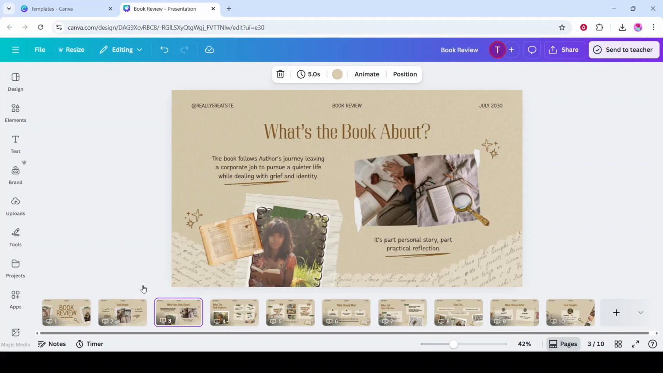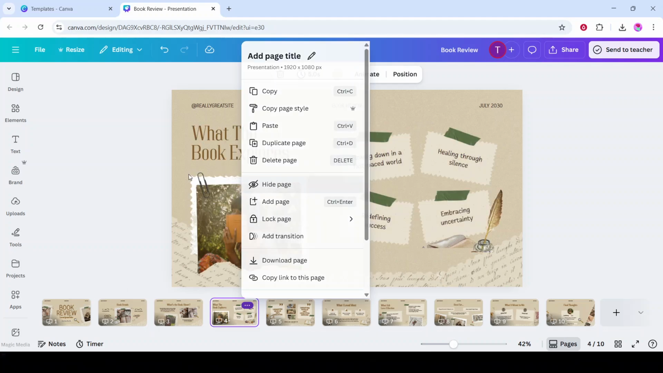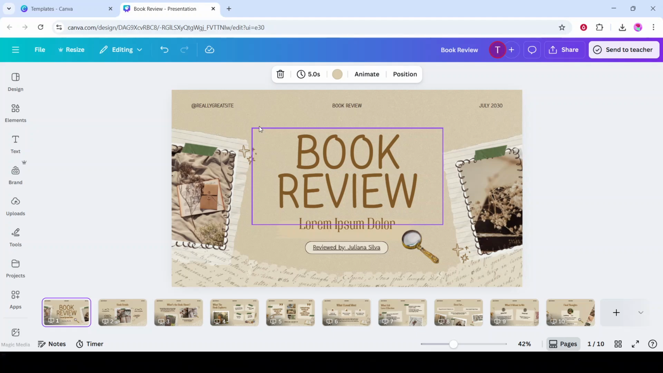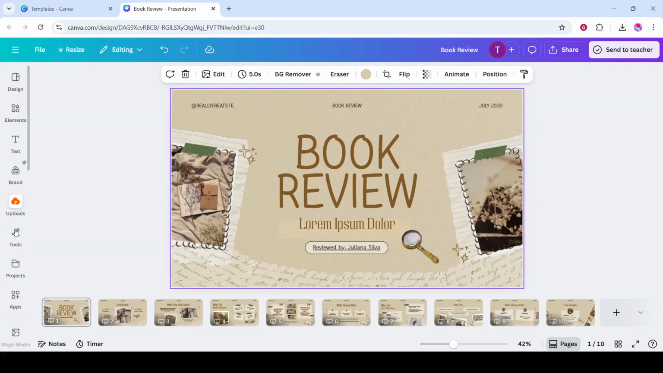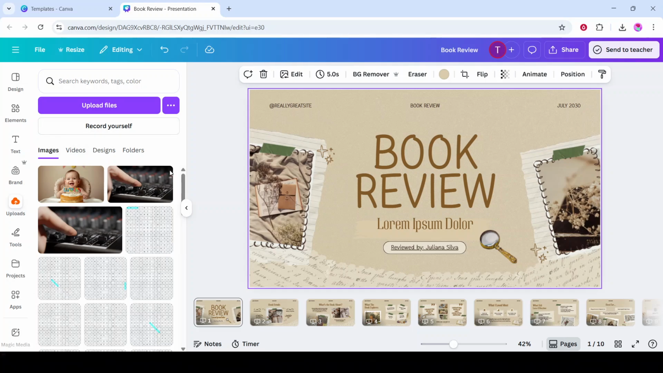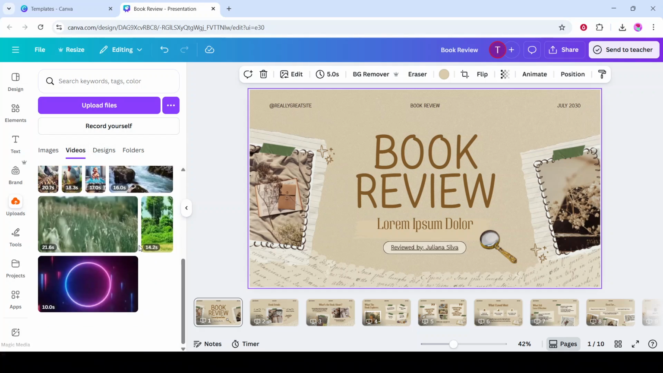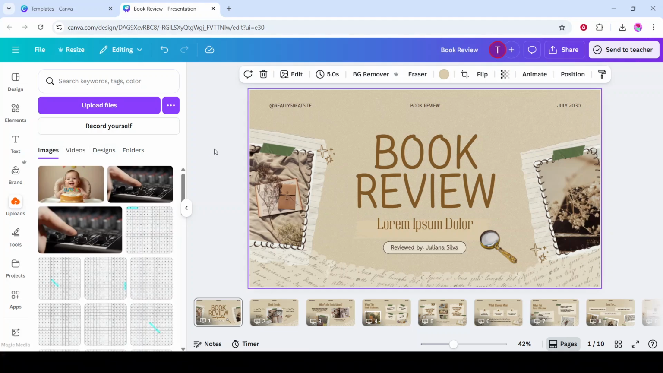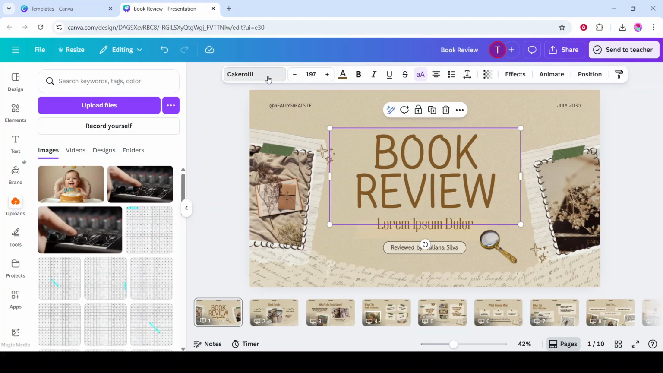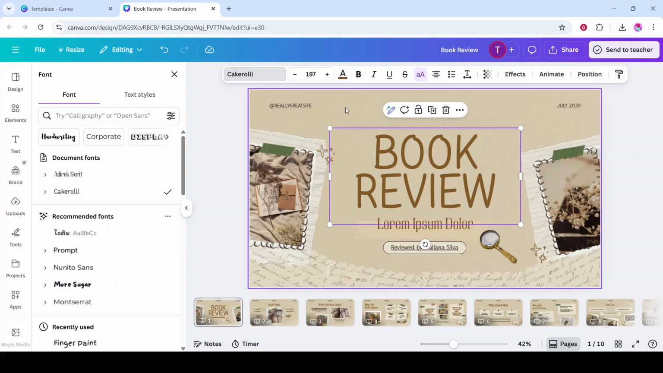Drag in your book cover, any author photos you want to include, and relevant visuals. Use Canva's library of stock images and video clips or upload your own. Adjust colors and fonts to match your book's branding. High contrast and consistent typography help everything feel cohesive.